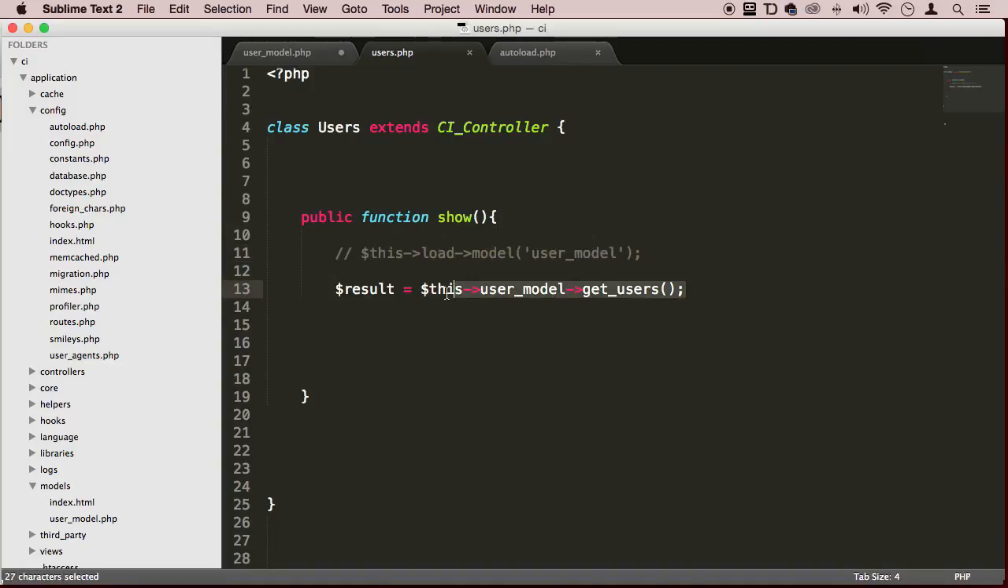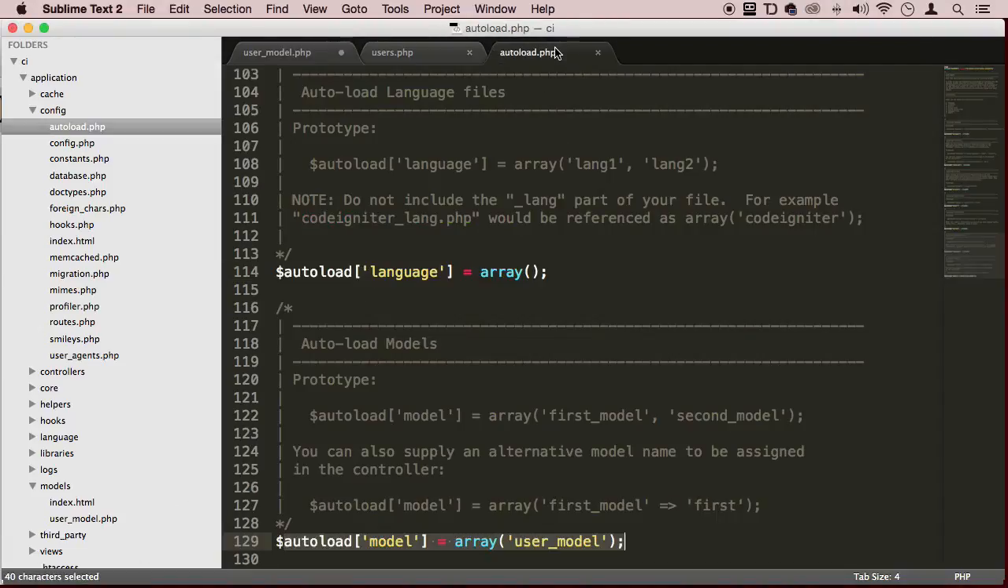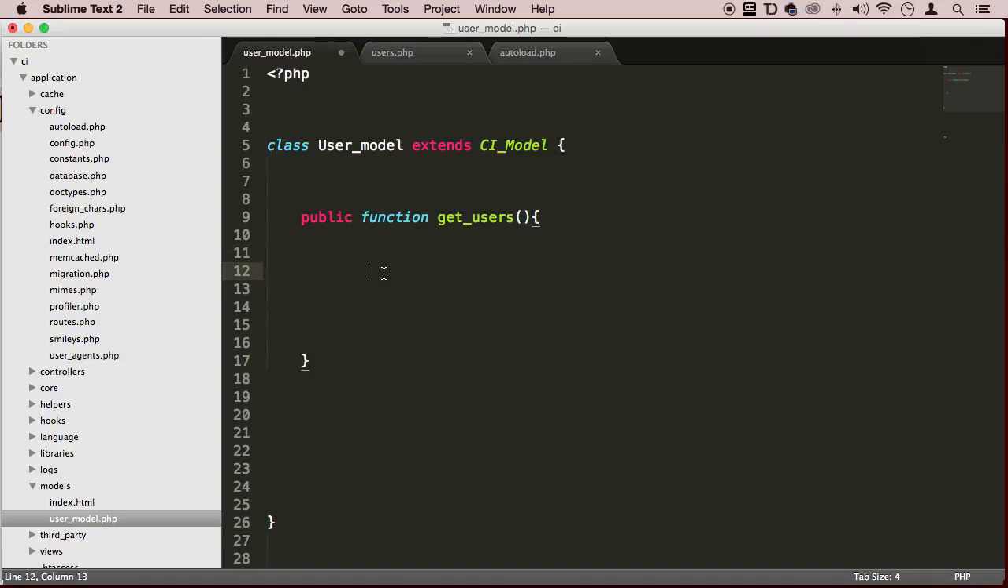But now the problem is that we're not actually doing anything with it. We're just using it here, but we don't get anything out of it. Let's go back to that user model and now let's communicate with our database. So how do we communicate with our database? Well, we got two ways again. We can autoload it or you can do it manually. Let me show you the manual way first.